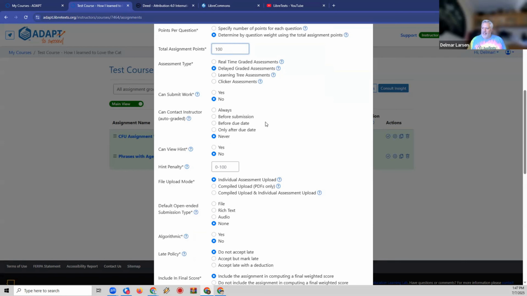Okay, this right here is a contact. Do I want to have a button so students can contact the grader? Some instructors like that. Some instructors do not like that. And I can decide when I want them to have access to contacting me, depending upon after submission, before submission, and things like that. It's entirely up to you.